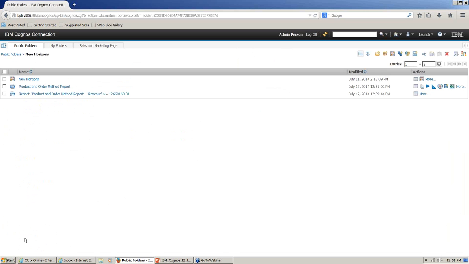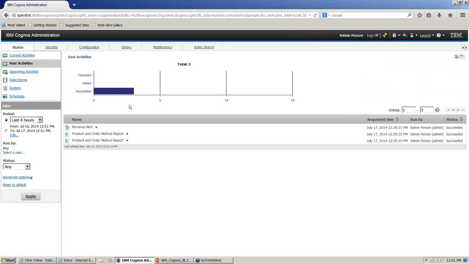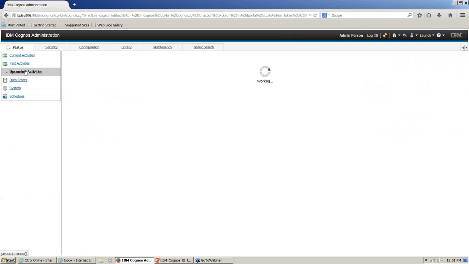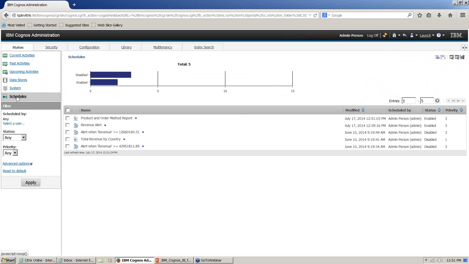So now if I say OK to that report, now that report is being scheduled. Now that the admin person is logged in, they can go into the IBM Cognos administration and see current activities, anything that's run in the past, any upcoming activities, who ran it. And also I can click on schedule. So there's my product and order method report. I can see how it's scheduled right now to run, the schedule, runs, modify.